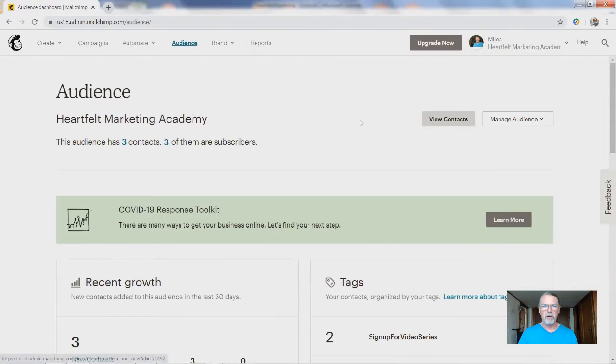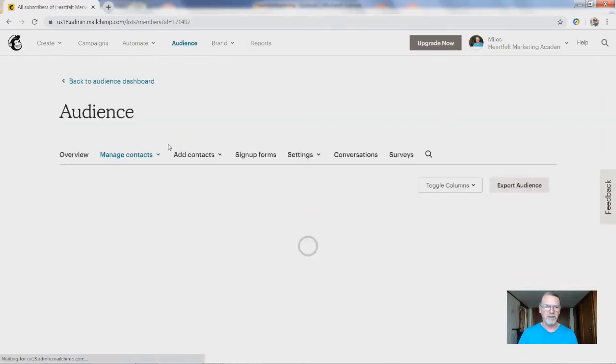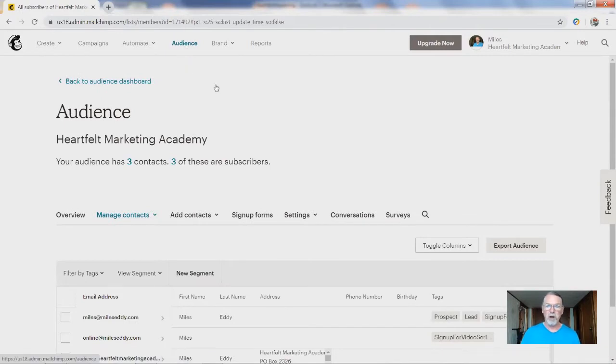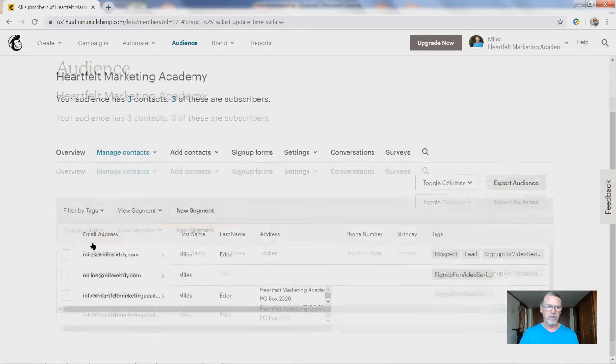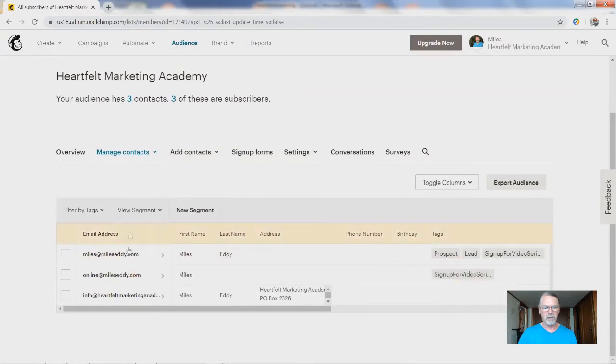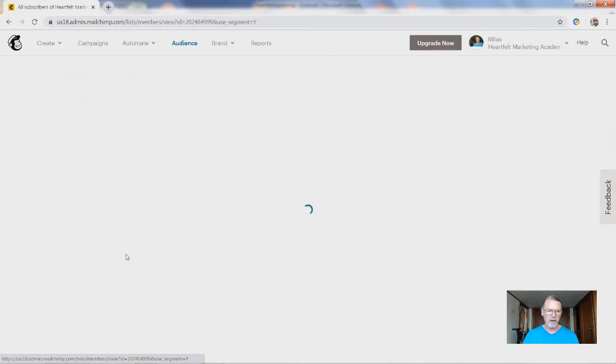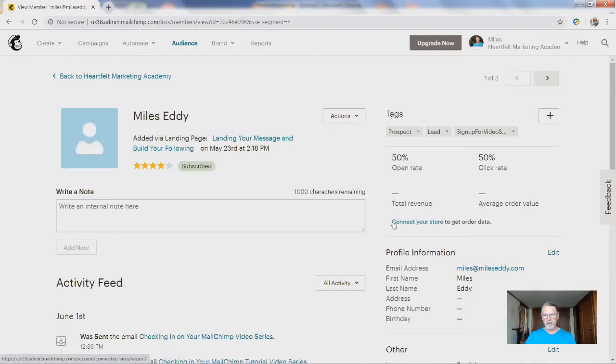And if you come in here, go audience and view contacts. You're going to be wanting to do audience view contacts a lot, because then you get this menu of stuff right here. And manage contacts, we will get to in just a second. But here's the list of everybody in your list. And let's say that Miles at mileseddy.com has now been a prospect, is now a lead.